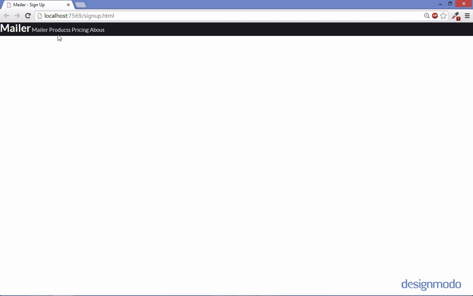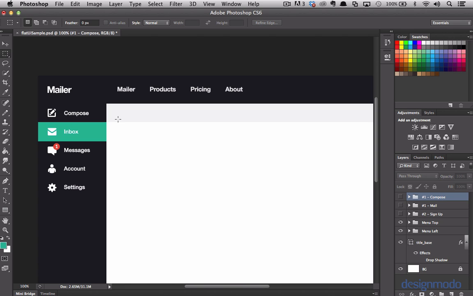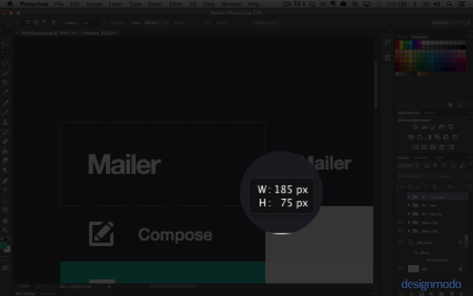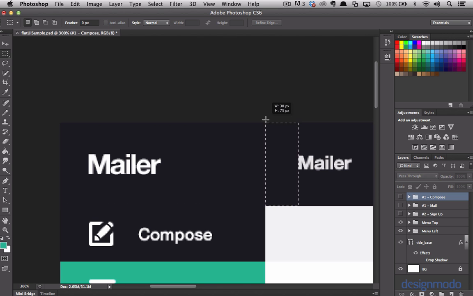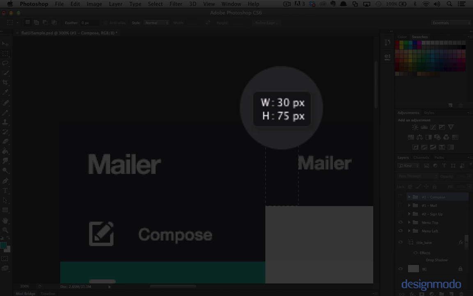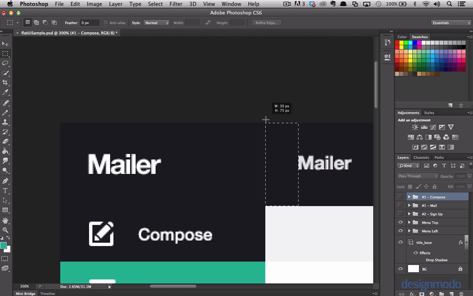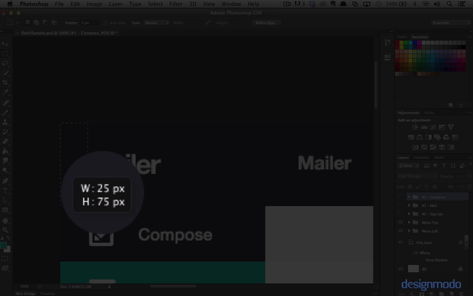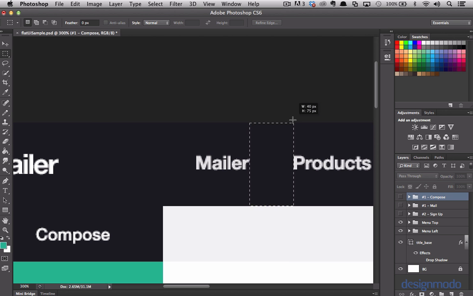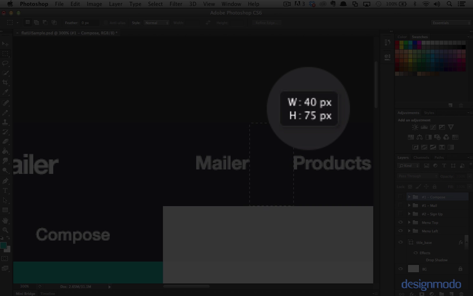So now to the PSD. Let's measure how tall the header is. We can see that the header is 75 pixels in height, and the mailer logo takes up 185 pixels in width. There's 30 pixels between the logo and where the nav starts. We also know that we have to set the padding of the logo to 25 pixels from the left. And each list item inside of the nav has 40 pixels of padding in between each other.